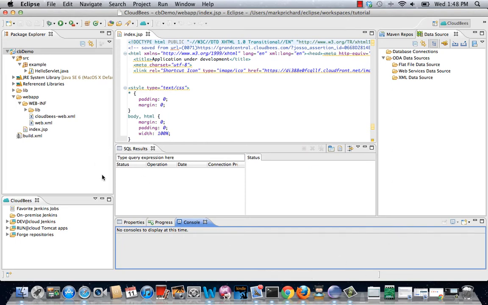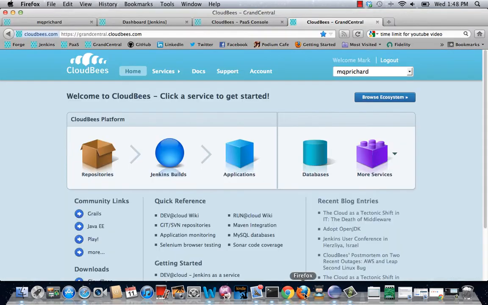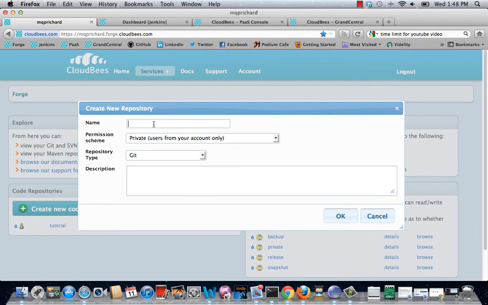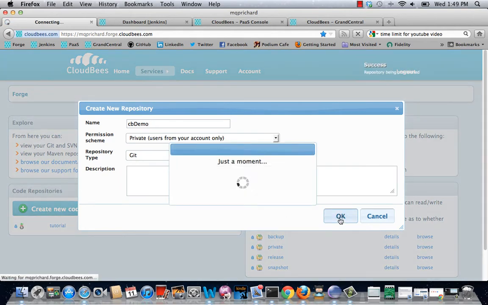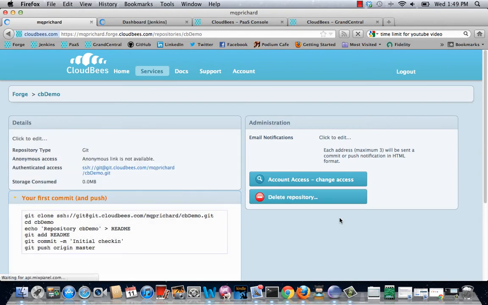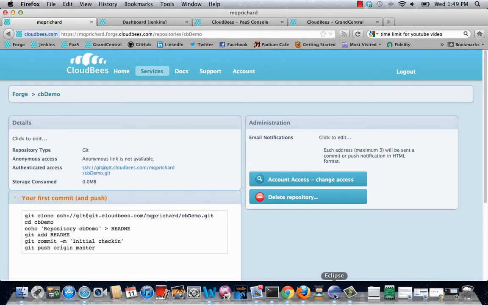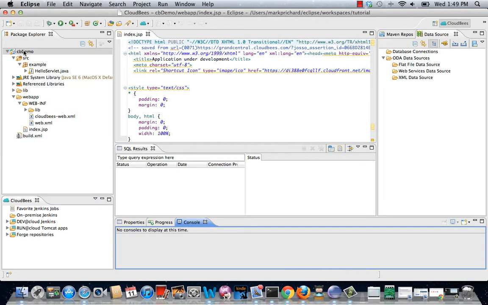So obviously I can carry on developing with this, but what I want to do now is go back to my CloudBees Forge repository, and I'm going to create a new Git repository, and I'm going to call this CB Demo, and obviously you can give it an appropriate description and so on. I'm not going to bother for now, and I'll go in and I've created the repository. That's all it took, and you've got various instructions here if you were working from the command line, but I'm going to use EGit, so let me just copy that repository URL, and I can come in here.